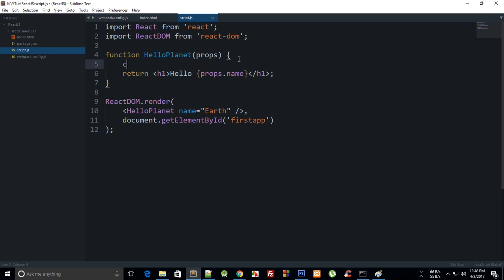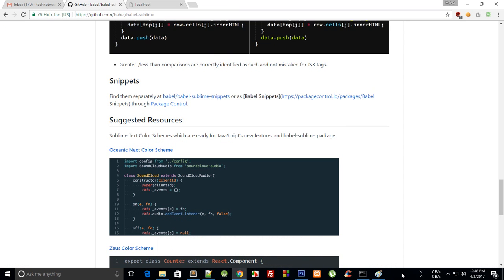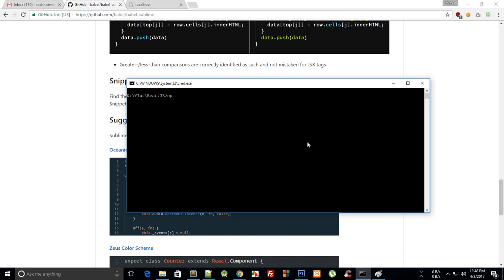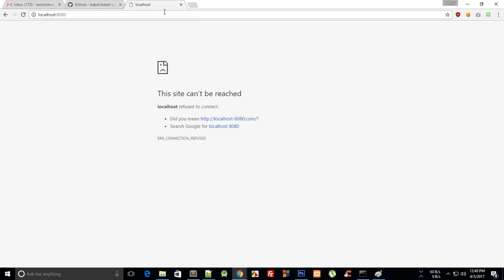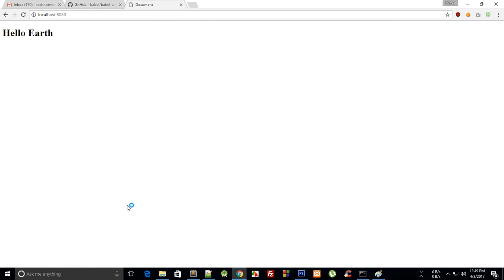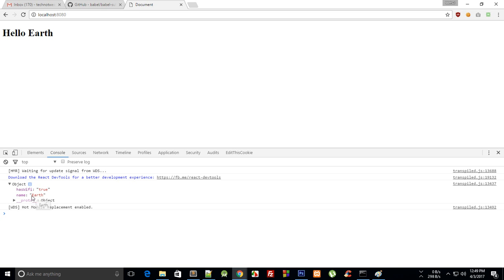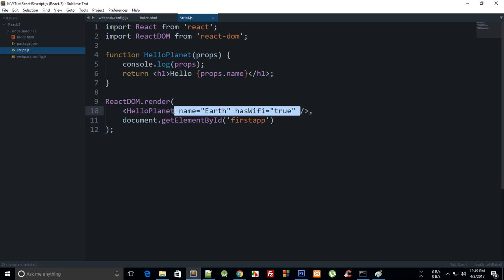And this props object, if we console log it before returning, we can add any other property as well, like hasWifi equals true. So let's see what happens. Obviously we need to have our npm run running. You can see we get hello Earth, and in the console we see an object which says hasWifi is true and name is Earth, which is the same thing we passed in this component. So that is how you create a component.